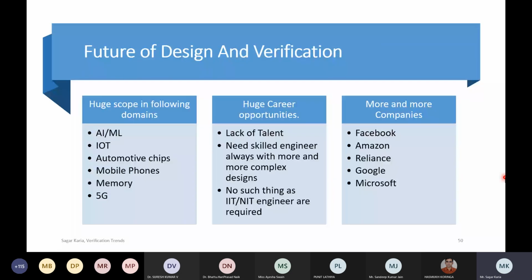So what is the future of design and verification? If there are any engineers or professors who wonder why this is important, there are huge scopes currently, with huge chips going into AI, ML, IoT, automotive chips, mobile phones, memory, 5G, and data storage. So there are huge career opportunities. Somebody had asked me in this lecture about the myth regarding packages. Forget about the money, it is on par with what you get for software at Google, Amazon, Facebook.